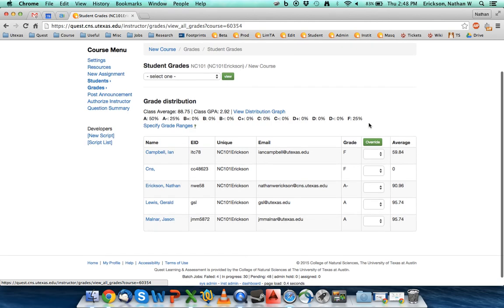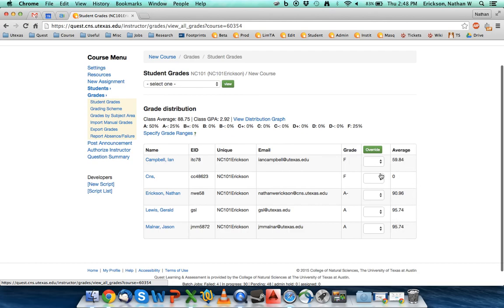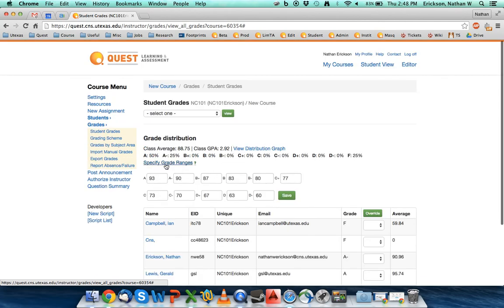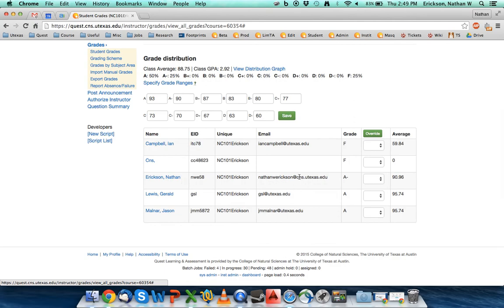The view that first pops up is going to list my students. It's going to give me the EIDs for them, a unique number, their email address, and their overall average, which is based off of the grading scheme, so how I have my gradebook set up. It'll tell me what their average is and what their letter grade is. And their letter grade is based off of these specified ranges here. So you have to get a 93 at least to get an A in my class. A 90 or above gets you an A minus. So it's a pretty nice view, pretty easy to see.